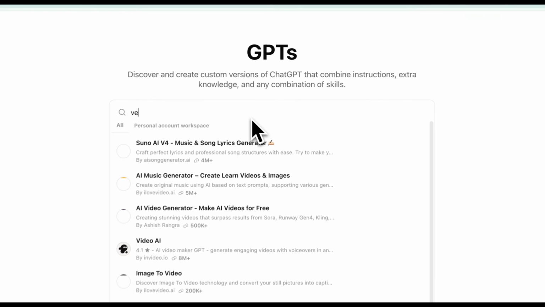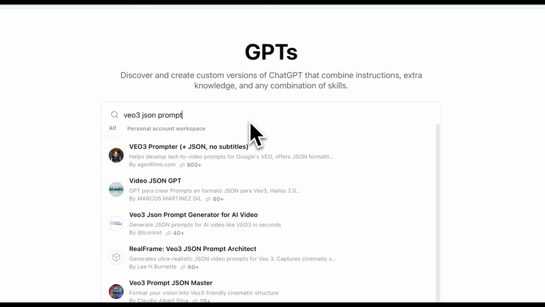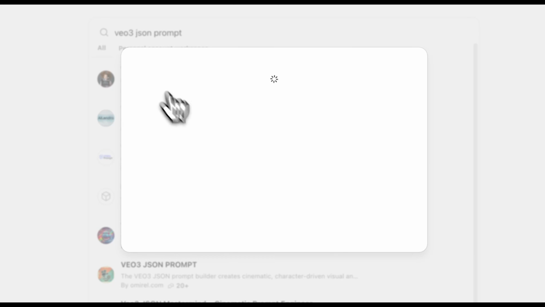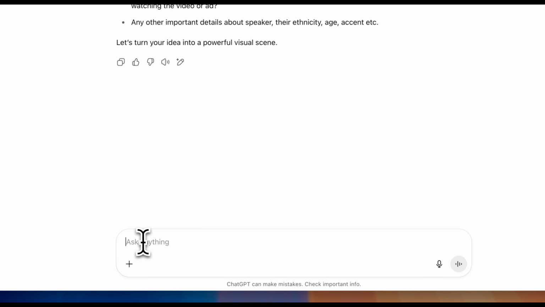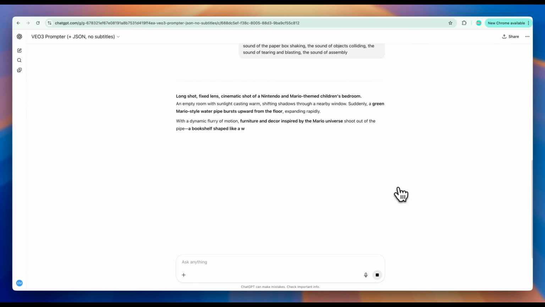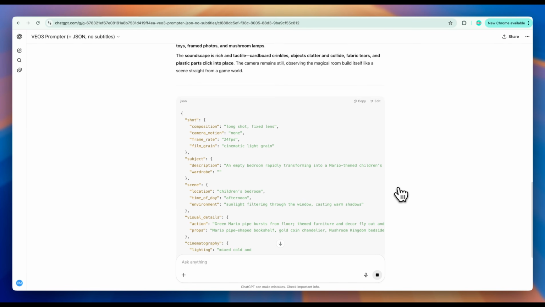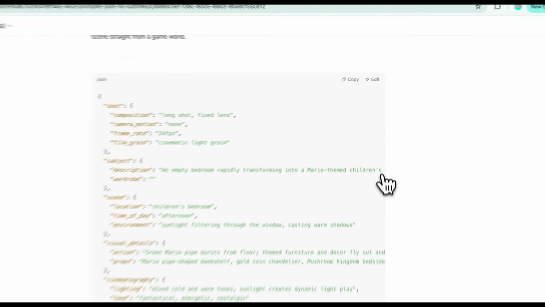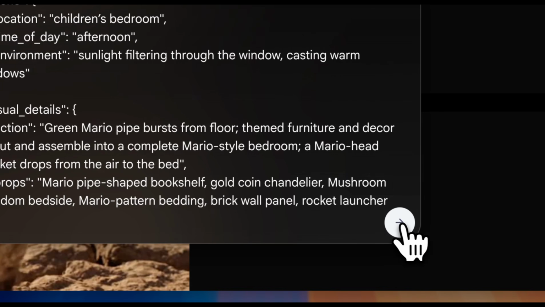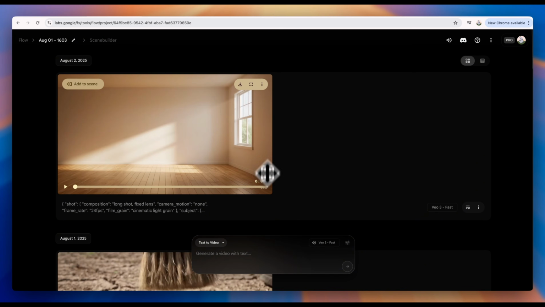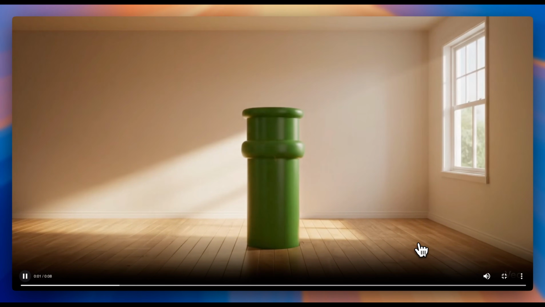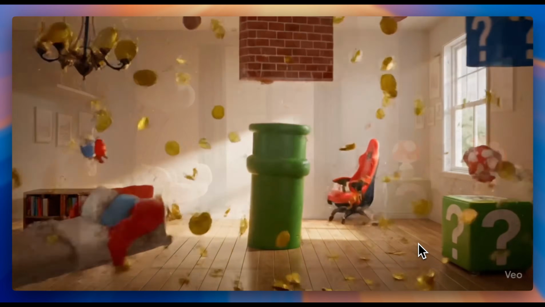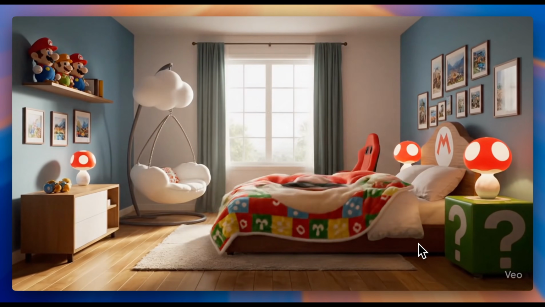Go to ChatGPT and search for Veo 3 JSON prompt. Find a pre-trained template and click into the chat. From there, just choose Develop a prompt from your idea. Type a short description of what you want, and it'll instantly build a full, structured prompt for you. Copy and paste that into Veo 3, and boom, you've got a video. This one turned out awesome too.